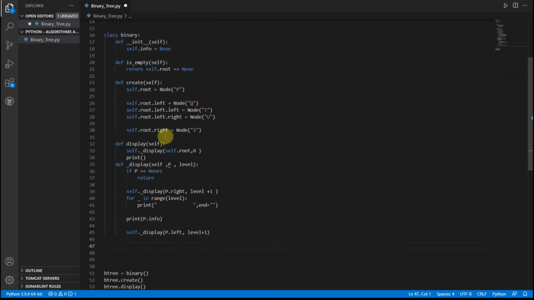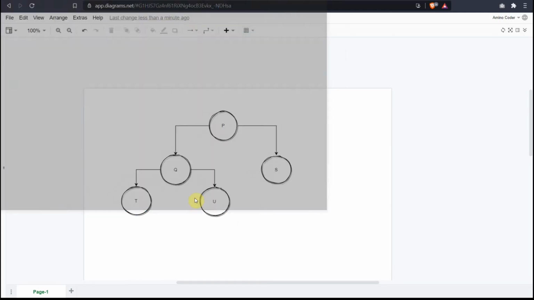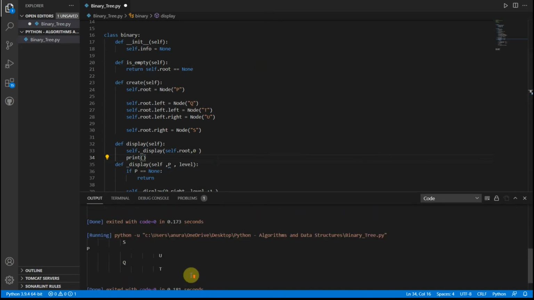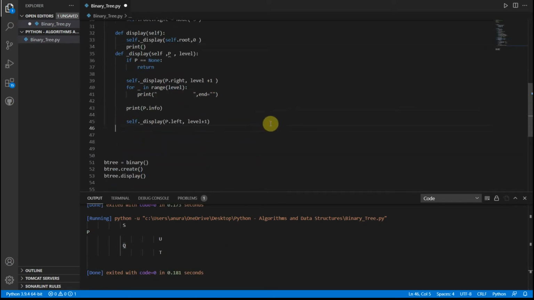We have previously implemented the construction of this binary tree here. This was the root node P, and that has left and right children Q as left and S as right, and so on. So we have implemented this before and it was pretty clear how to do that. I am hoping that that's the case.